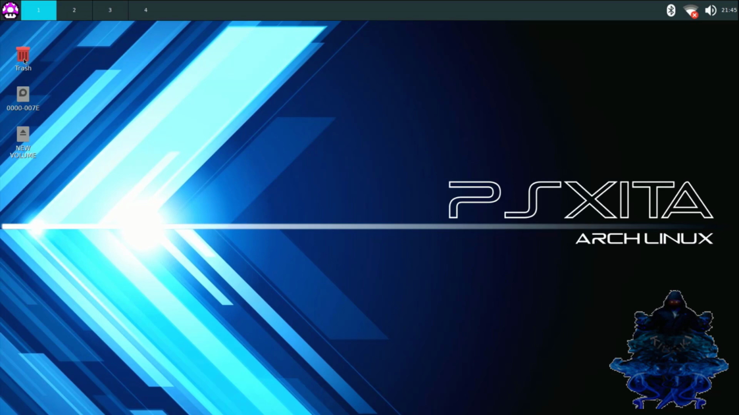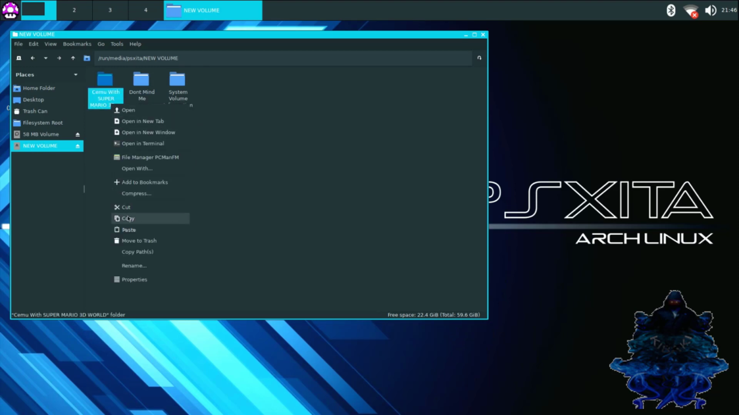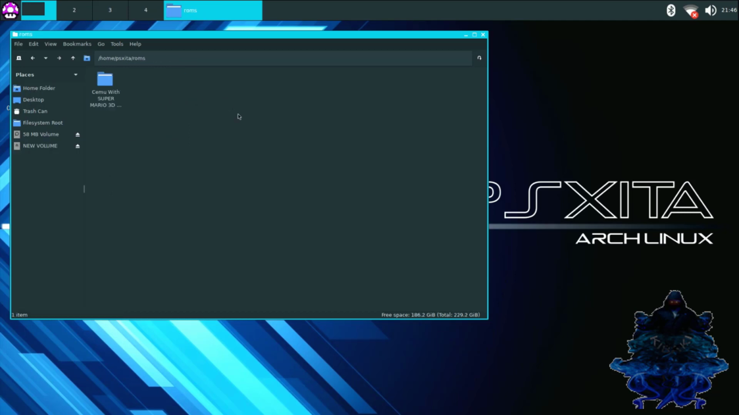And what you want to do is go up to the menu icon here, go down to JWM config, and refresh the menu. Once the menu has refreshed, go back to the menu icon. Now what we can do is go to File Manager, go to your USB stick that you have connected, and right here I have the Wii U emulator, so just right click, copy, go to Home Folder, go to ROMs, and right in here you can go ahead and paste your Wii U emulator folder.